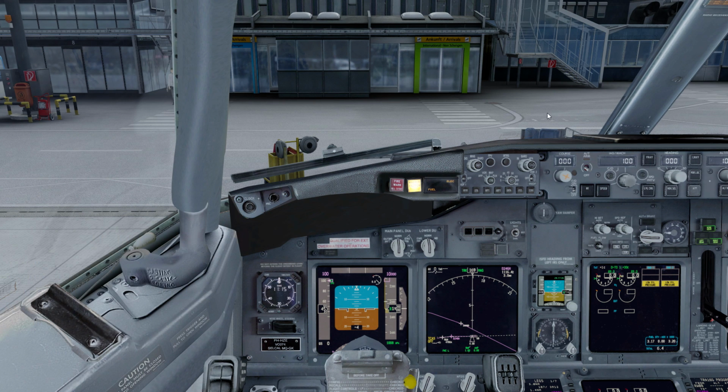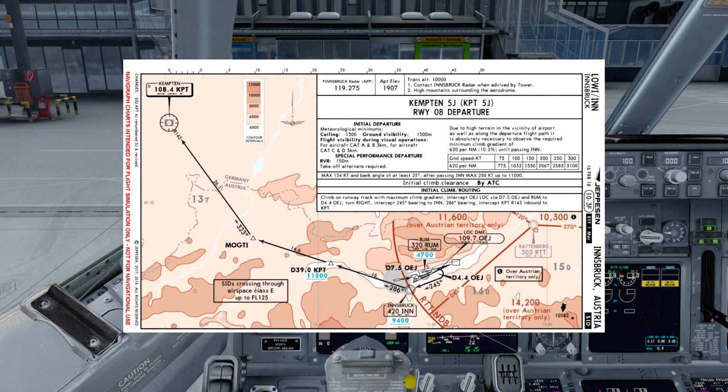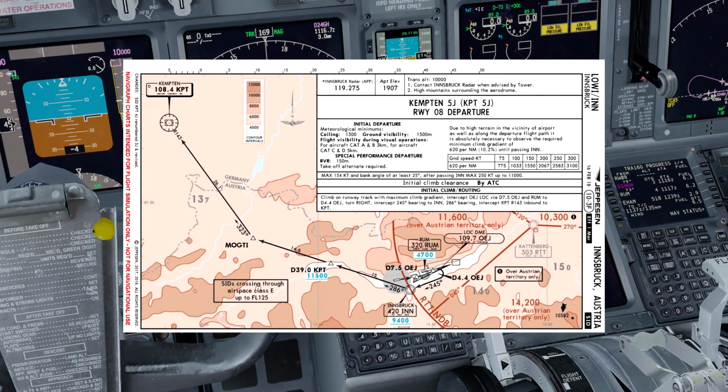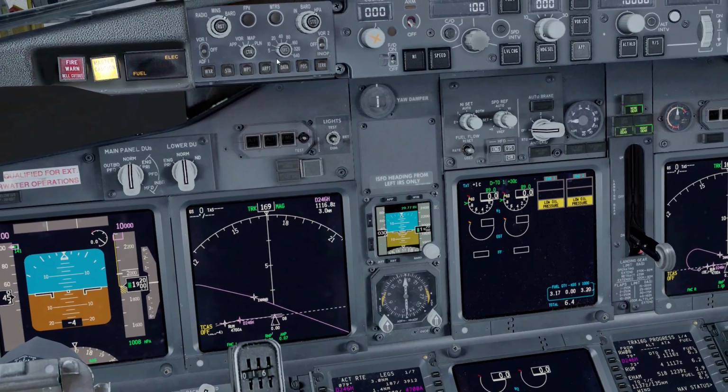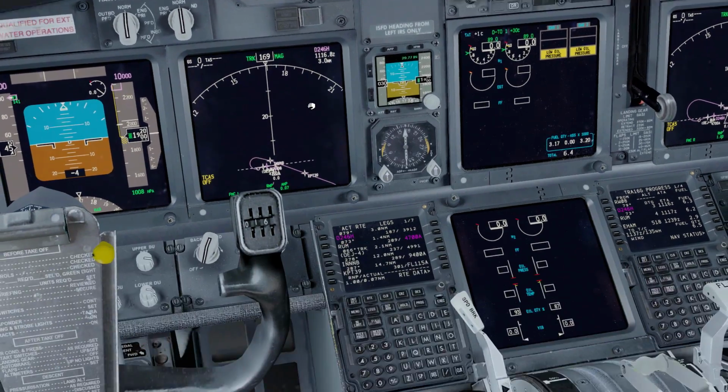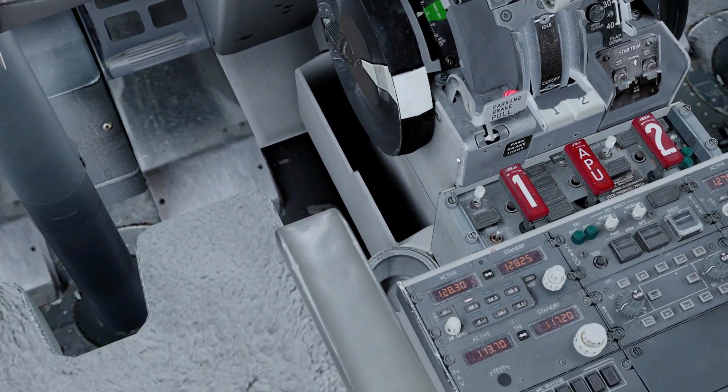So when you get the clearance, you of course usually get information about your departure. So in this case, let's pretend we've been cleared for the Campton 5 Juliet departure from runway 08, and that's exactly as planned in the FMC. So you want to cross-check at this stage, make sure that all the waypoints are correct so that you can fly this SID properly. And then also a squawk code is usually given.